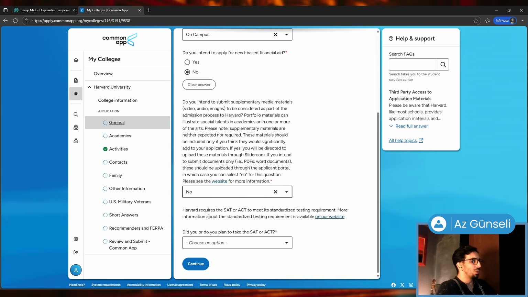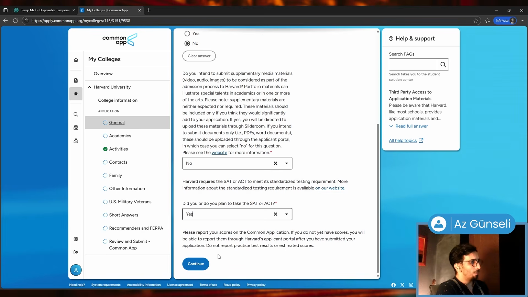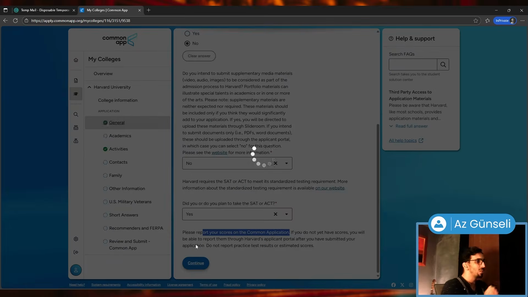Did you plan or do you plan to take a SAT or ACT? Let's say yes. Please report your scores on the Common Application. If you do not yet have scores, you will be able to report them through Harvard's applicant portal after you've submitted your application. So we've done that already, like reporting your scores on the Common Application. Remember when we gave them our SAT score, which was obviously made up for me.